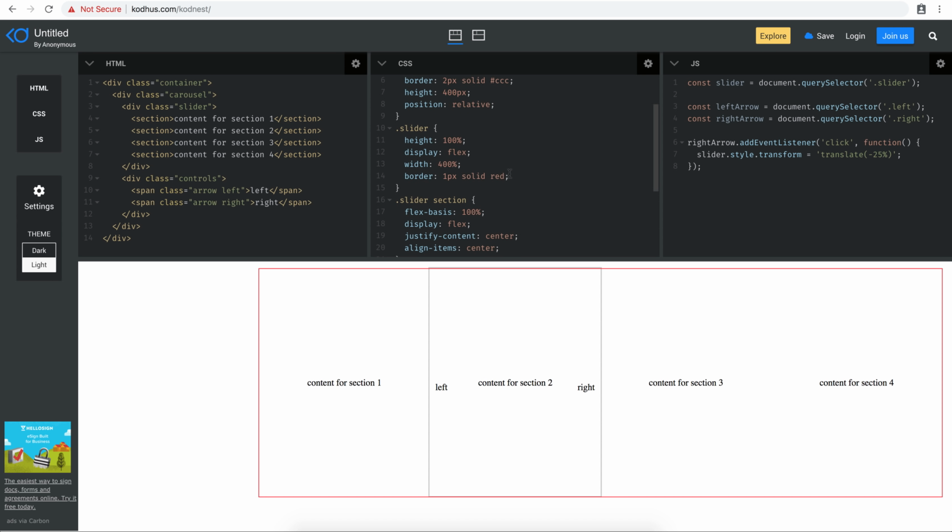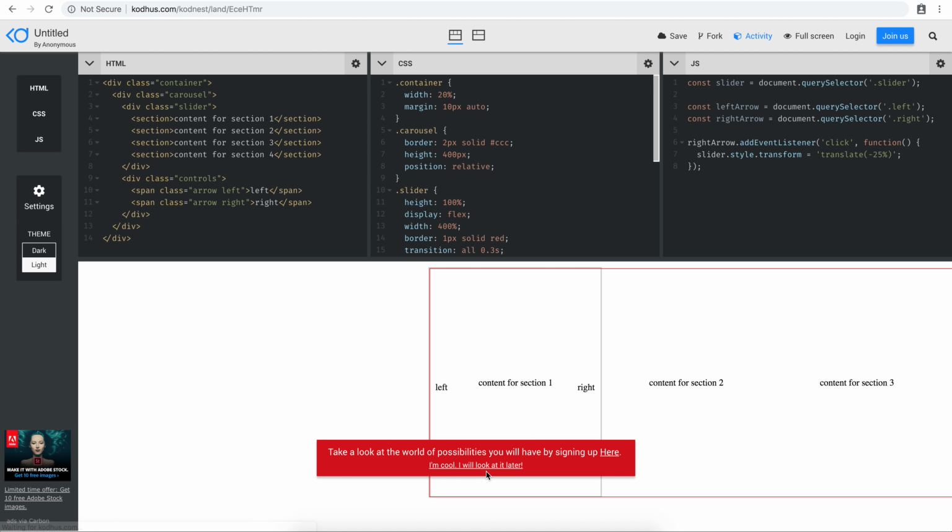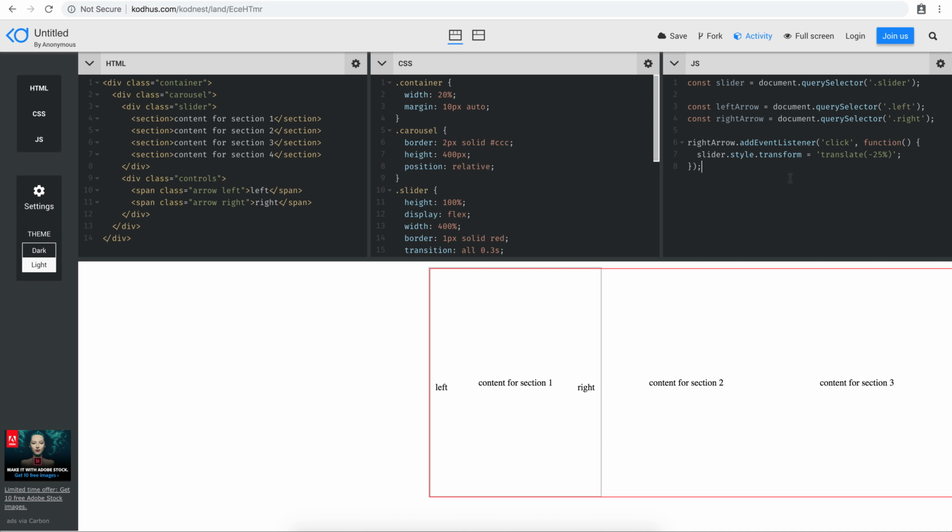Now I can go ahead for now and add a transition to my slider so that you actually can see the slide movement. So all 0.3 seconds. So now I'm going to save this for now. Now if I click on the right arrow here, you can see the transition actually, where it transitioned to content for section 2. Now what I need to do is just define an index.